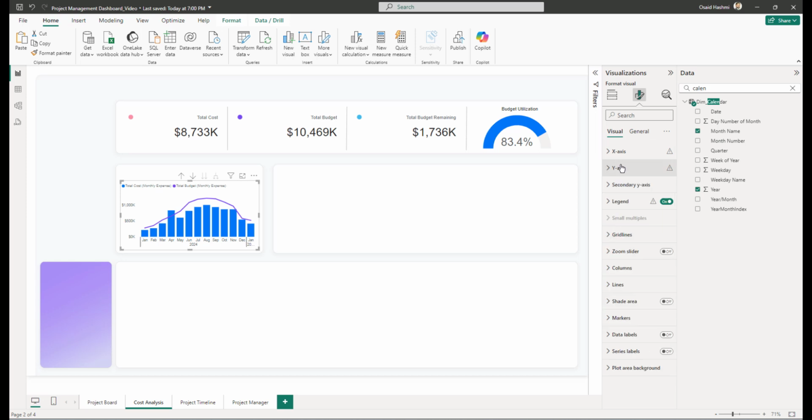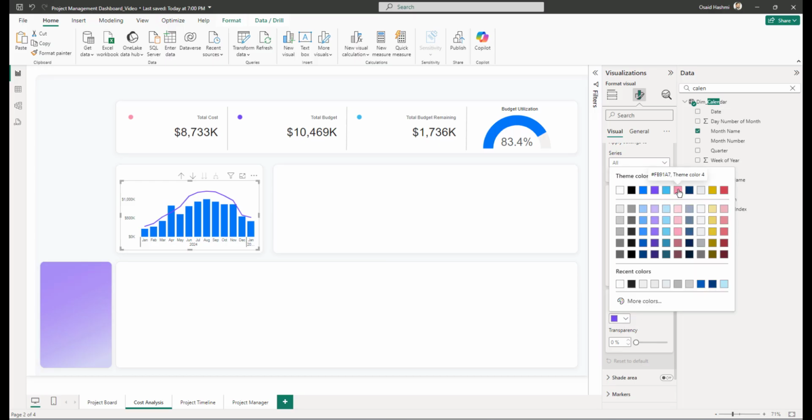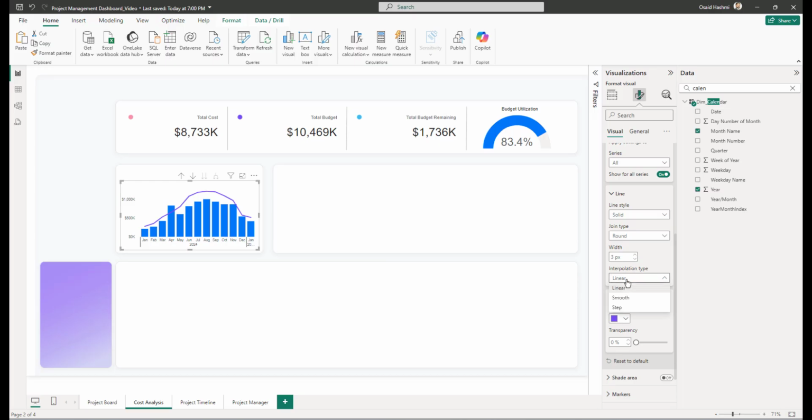And then we remove the legend. I think we can remove the legend. And what we are going to do here is for the lines, we will set the color to purple. Okay, that's fine. And the interpolation type could be smooth.